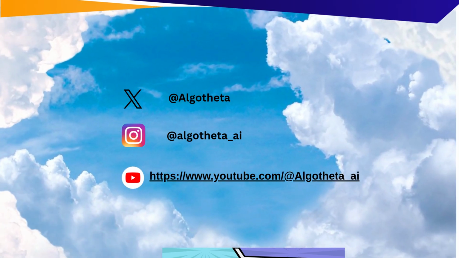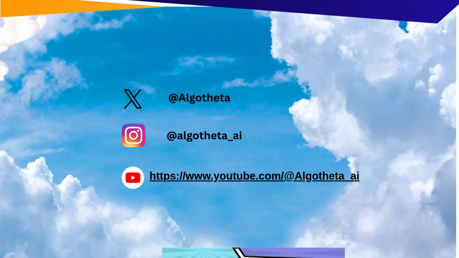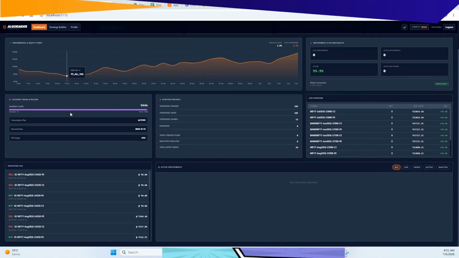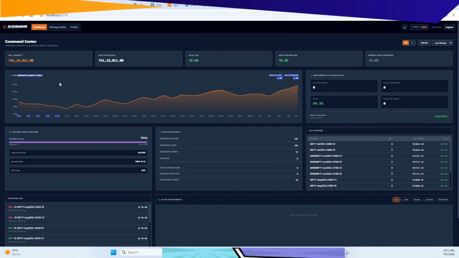In today's video, I'd like to give you a quick walkthrough of the AlgoRaider platform and show you how we've designed it to make algorithmic trading simple, organized, and accessible. Let's begin with the dashboard. The dashboard acts as your command center.